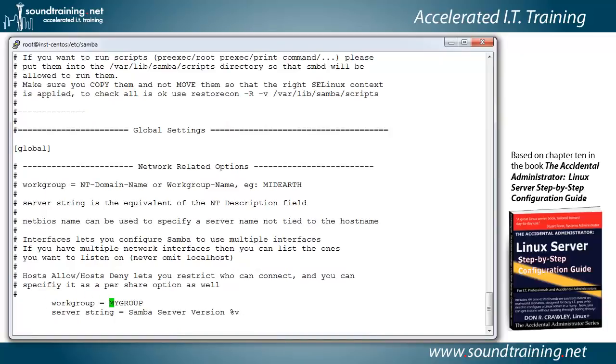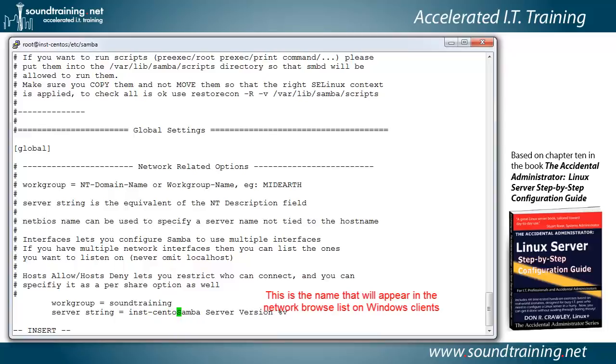So we'll do a cw to change the word, and we're going to change this to sound training. The server string, we could actually leave as is if we wanted to, but let's put in the name of the server. So we'll do inst-CentOS and delete the rest of the line, using the dollar sign to delete the rest of the line.